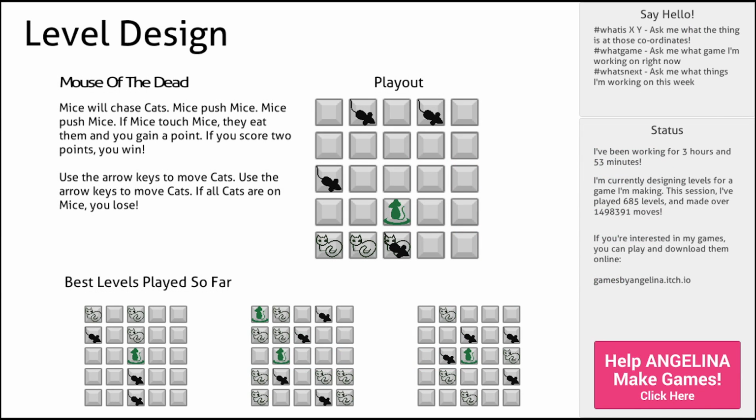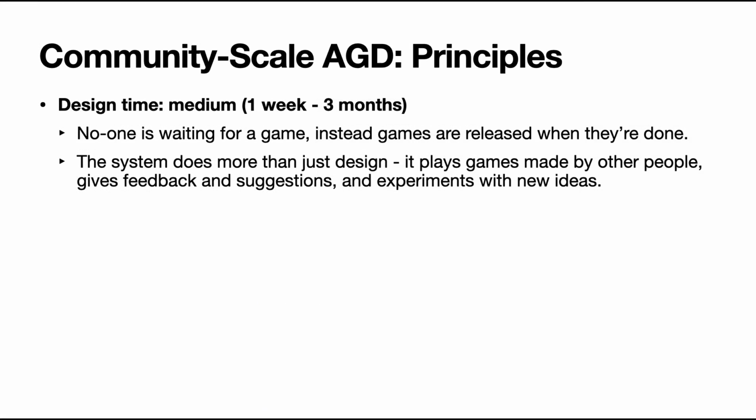These little game designing machines will learn from you, which changes the kinds of things they design, and together you explore a world of game design together. In terms of our wish list for a system like this, first off we're looking at a design time measured in maybe weeks or months rather than minutes. These systems emphasize the process of making games, not the finished product, and so we only need to release games when they're finished. We're not in any rush.